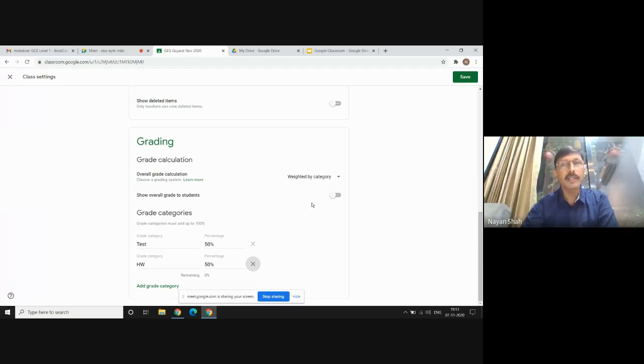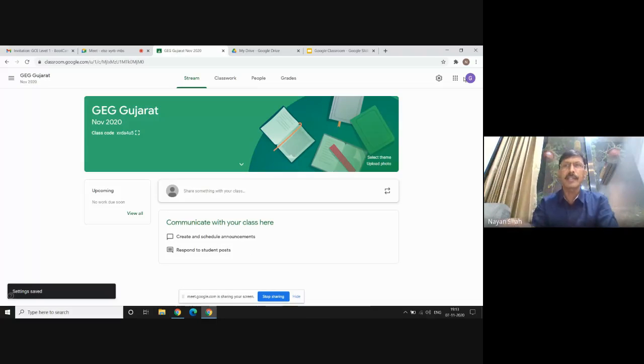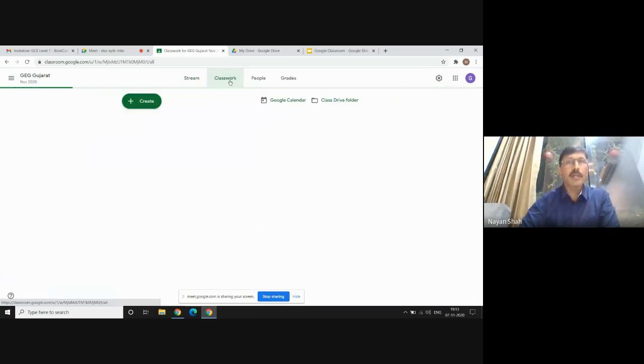Show overall grade to students. We turn it on so that students can see their overall grade. And lastly, not to forget, click on the save button. So these settings are now saved. At any point of time, we can change these settings again by clicking on this button. Now let us go to the class people tab.